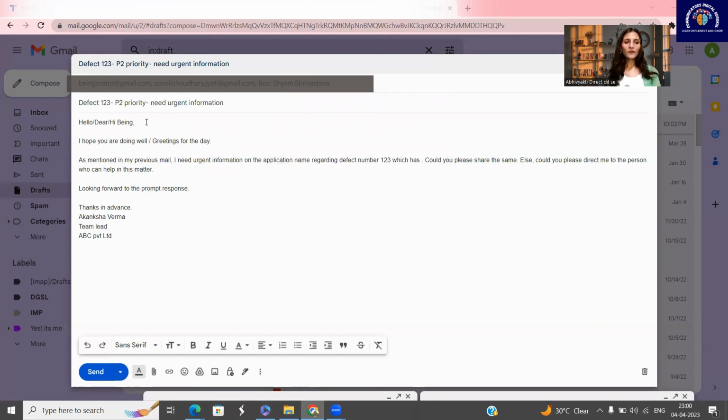Now see the subject line: "Defect 123: P2 priority - need urgent information." The defect number is 123. See, this is a very crisp and clear subject line, which says that this mail is about defect number 123, which has P2 priority. That will grab his attention, because P2 priority is very critical for the client, and it needs some urgent information.